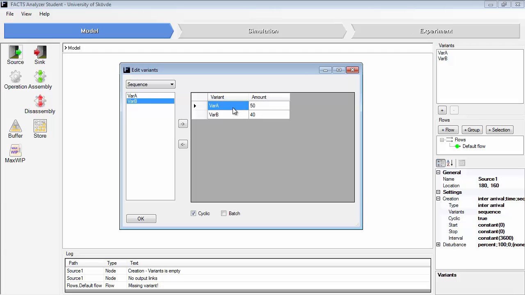So this means when having a cyclic setting, it will repeat the sequence of variant A and variant B as long as it can. So it will repeat it an unlimited number of times. If you click out cyclic, it will only produce these 50 ones and these 40 part ones. But we will take it cyclic now then.